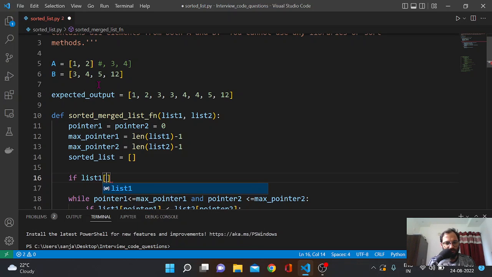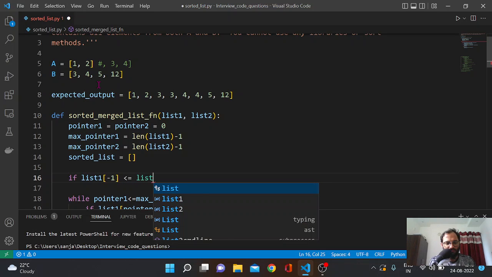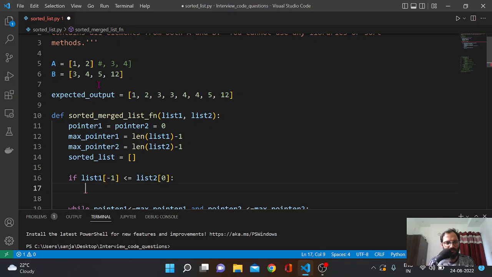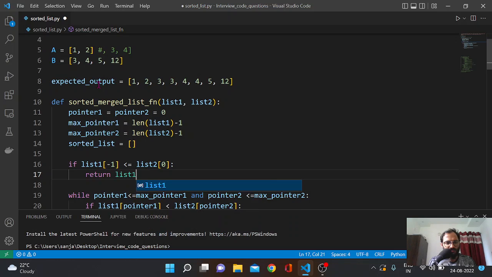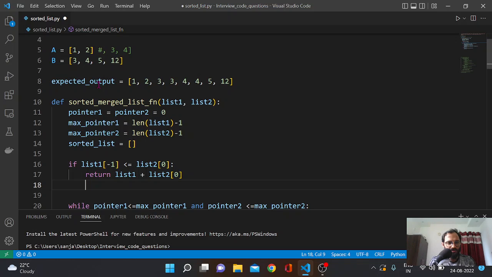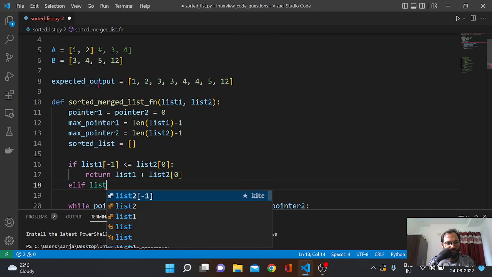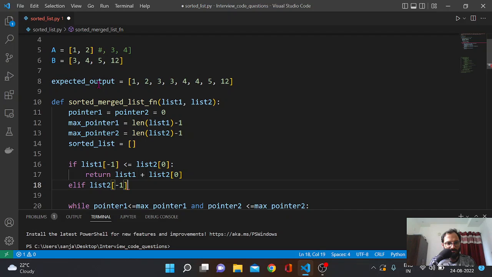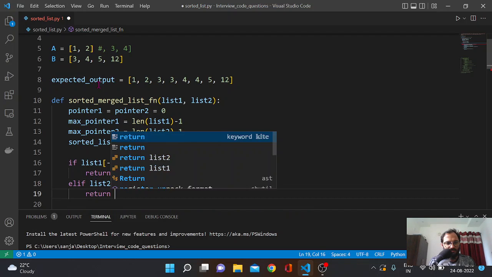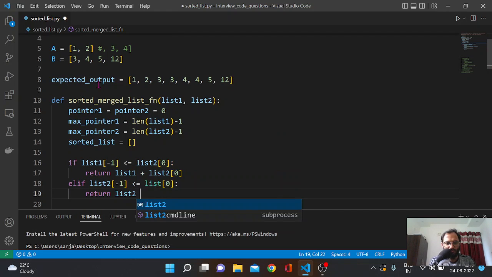If list 1's last value is smaller than or equal to the value of the first element in list 2, in that case I will simply concatenate these two like this. And if list 2's last element is less than or equal to the first element in list 1, in that case I will return list 2 plus list 1.